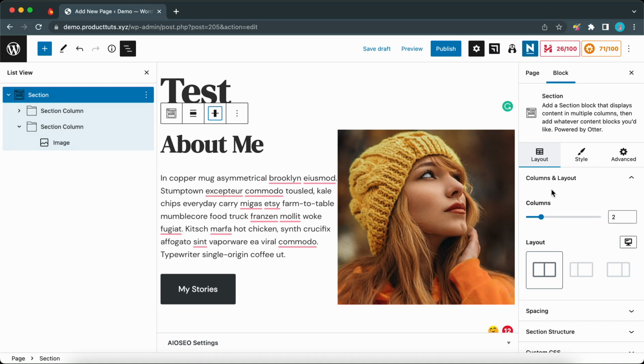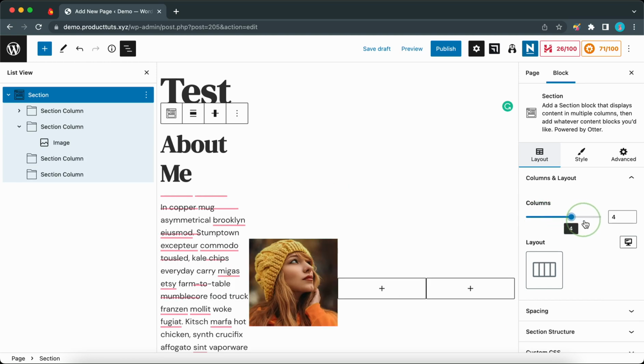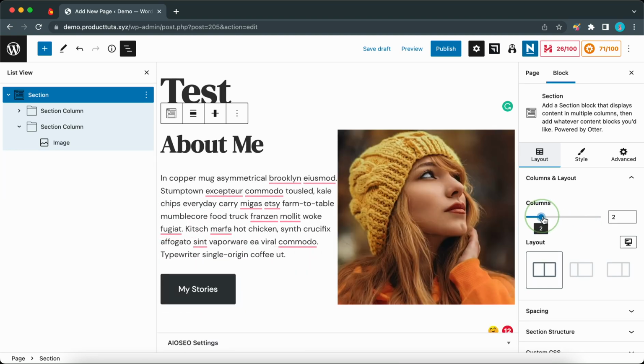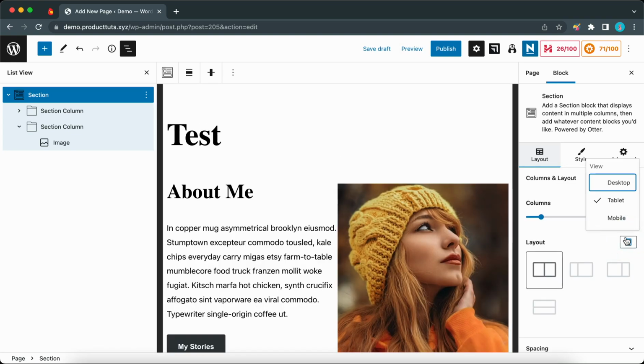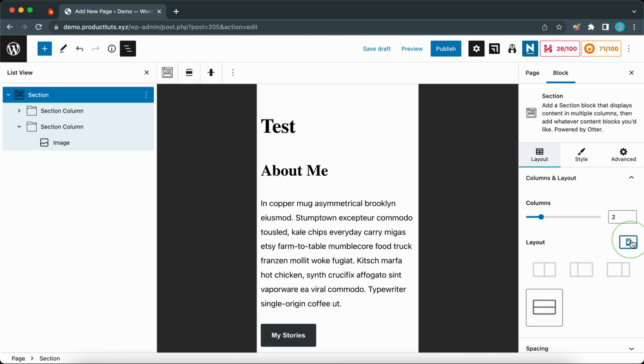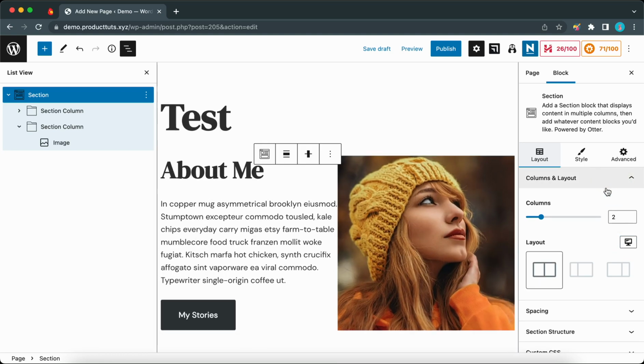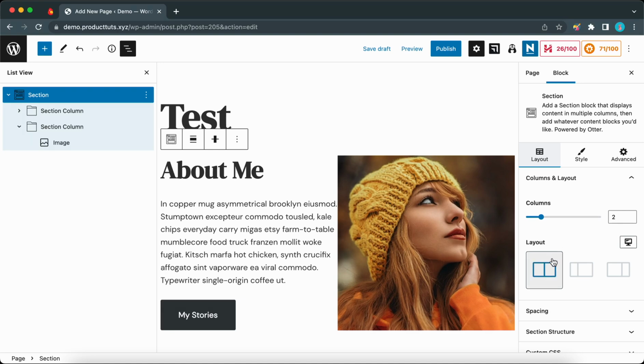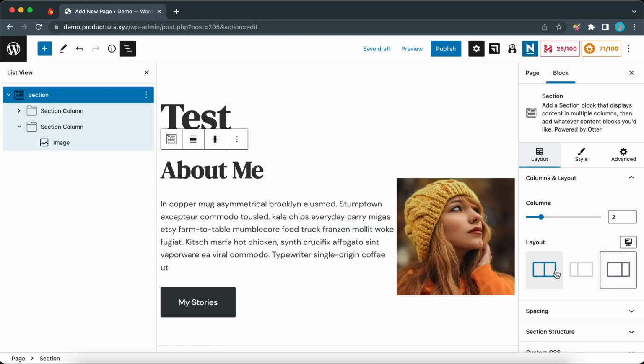Our first option is columns and layout. You can adjust the number of columns in your layout by moving this slider. You can also change the value in the field next to it. And if we click on this icon, we can view our changes across multiple devices. But we are going to focus on desktop for this demonstration. We can also select column layout presets below, but we are just going to keep the first one.